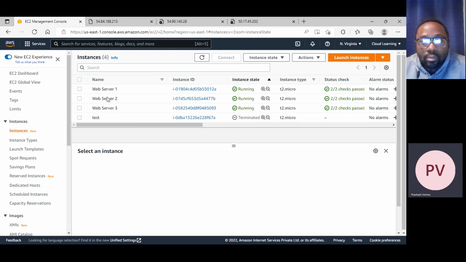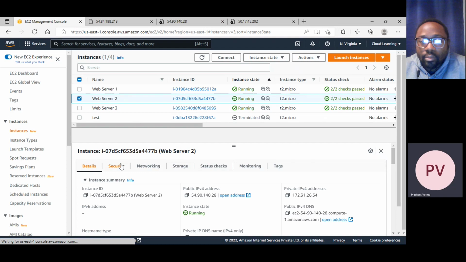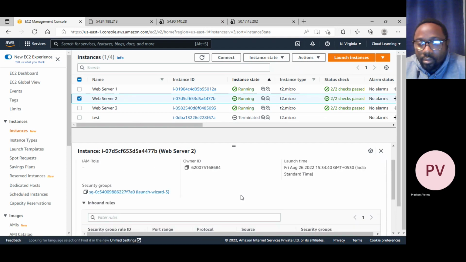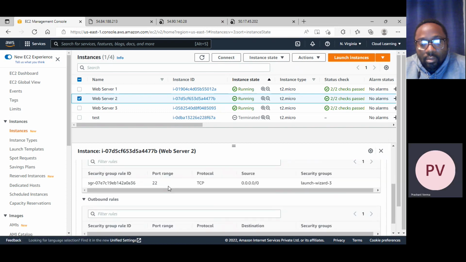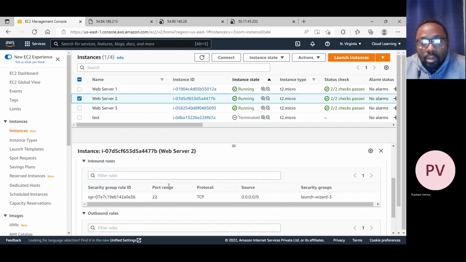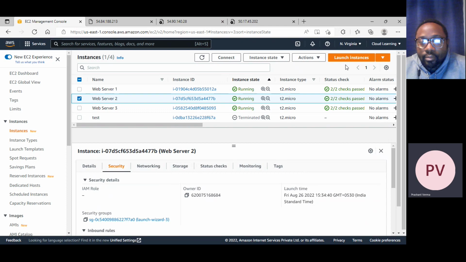I need to choose this. Check the security group. Security group is 22 only. See, it is not allowing port 80. The port 80 is not there, right? So I need to change the security group.